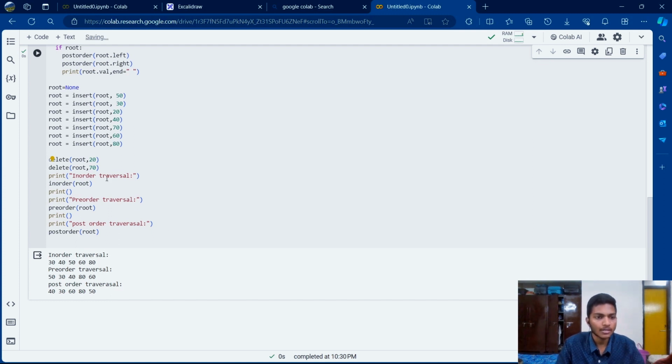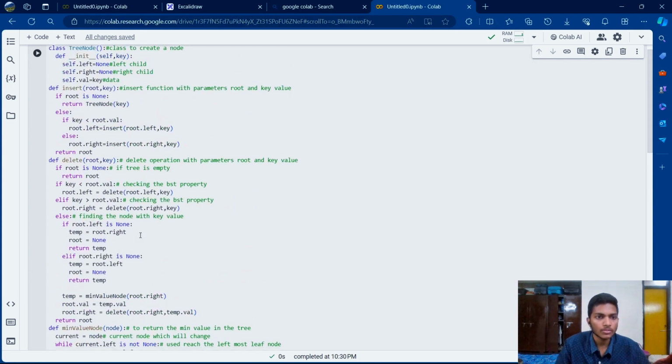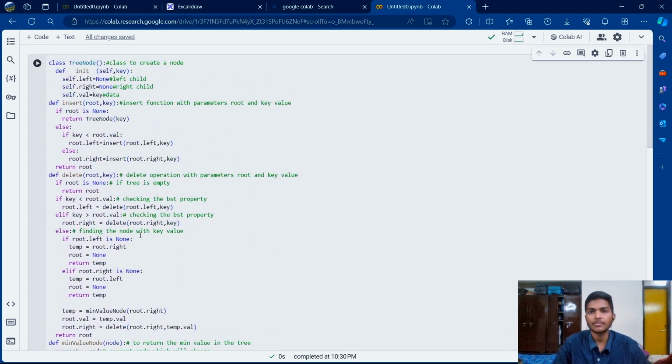So this is how we insert and delete in the binary tree. And also these are the tree traversal techniques which we use to visit each and every node in a binary tree. So this is the whole code of the operations in the binary tree and also the class to create a node.